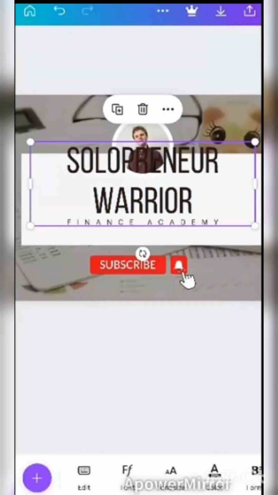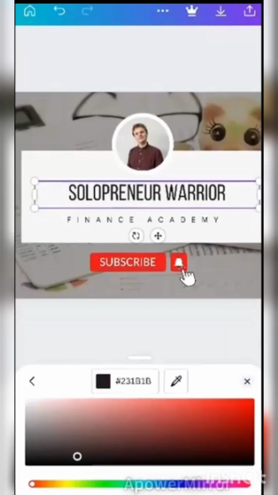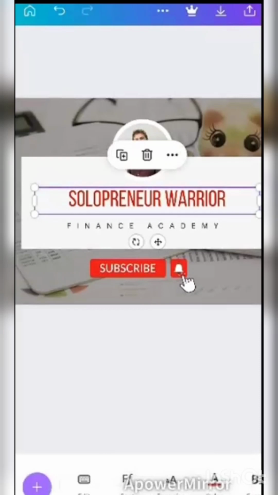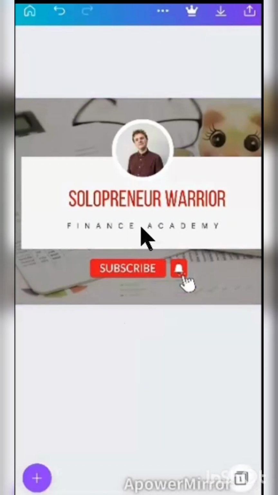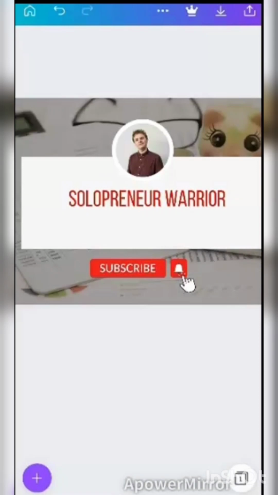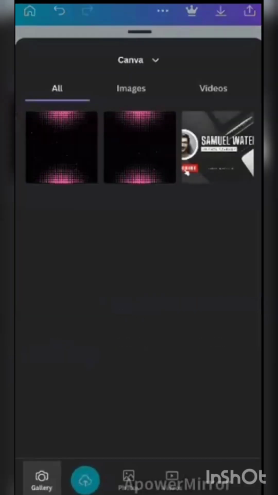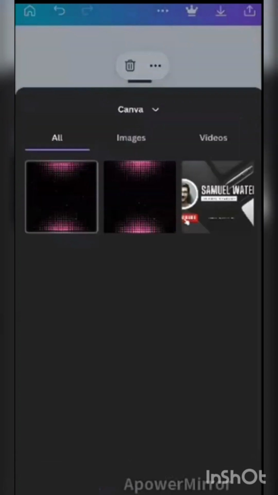You can tap on the text element here, for example, to change it to your channel name, give it a color effect. You can also delete any feature on the template by just tapping on it and hitting the delete button. You can even delete the entire background or edit it using any of the features here below to make the template have the look and feel of what your channel is.